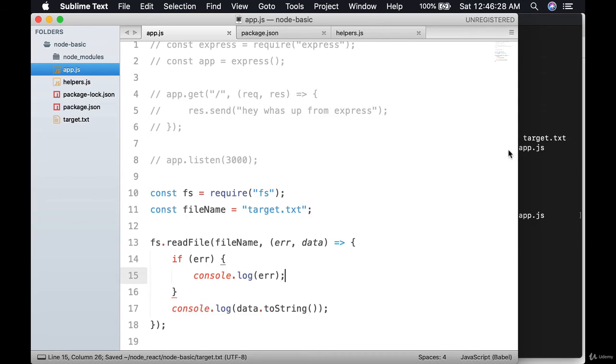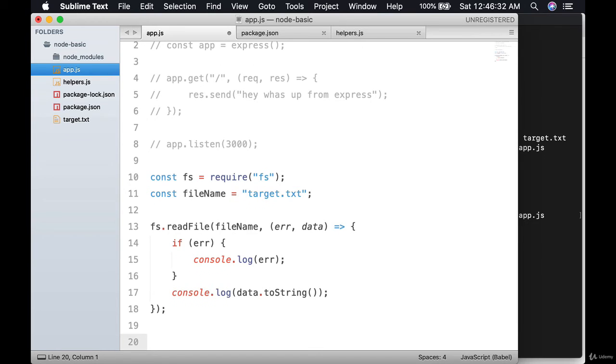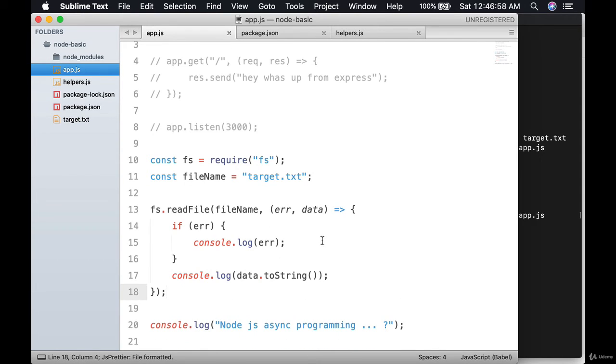Before we try it in the terminal, I would also like you to write a simple console log. This is very important, and just write something here. What do we write? Node.js async programming.